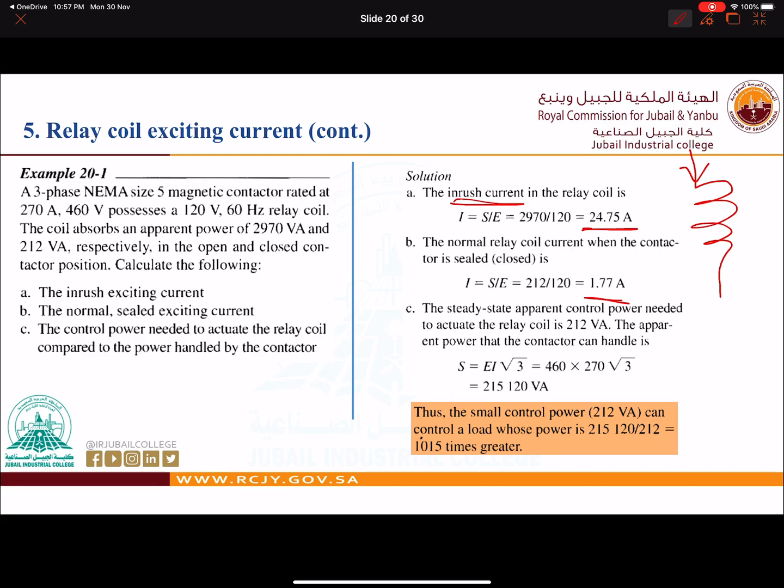The control power needed to actuate the relay coil compared to the power handled by the contactor. The steady state apparent control power needed to actuate the relay coil is 212 volt ampere. This is only to operate the relay itself. We don't need the power for the inrush current.